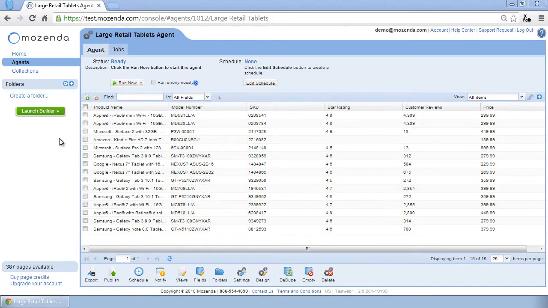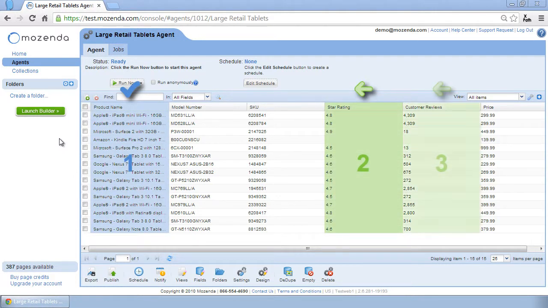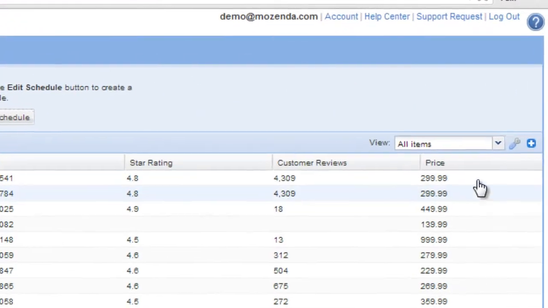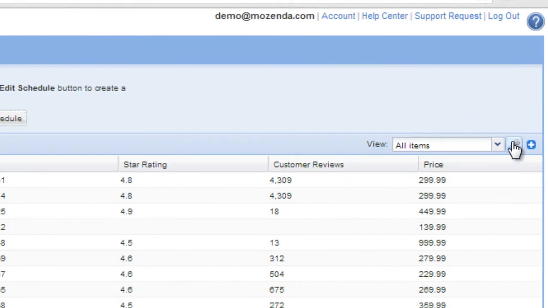Since I want to carry the very best tablets that I know people will want, I'm going to arrange the columns so that next to the name of the tablet, I have the star rating, and then the number of customer reviews. To do this, I click on the wrench found in the upper right-hand corner next to the Views drop-down.